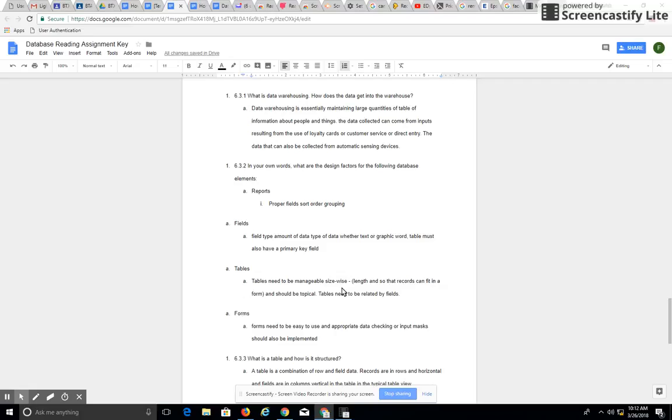Tables need to be manageable size. They need to relate enough information that makes sense, but not too much. So you want to have your table so that if you were to build a form from it, then the form would actually fit on a usable part of the screen and not have to overlap. And as you were reading your table, you went from one side to the other. You didn't have to use a horizontal scroll if you were going to look through it.